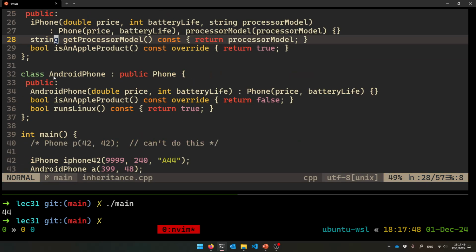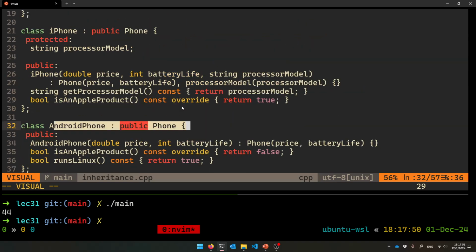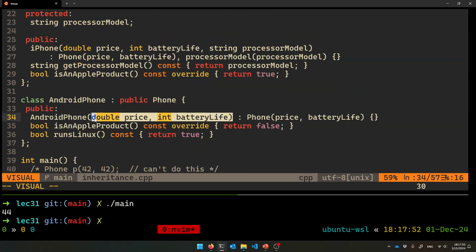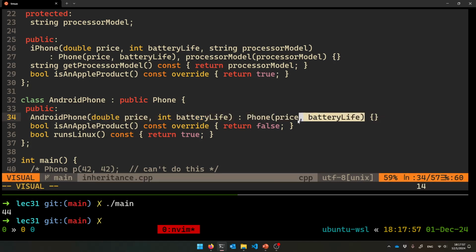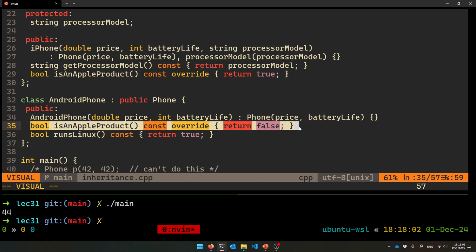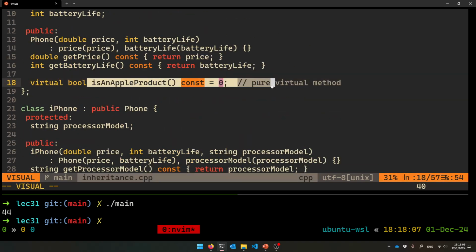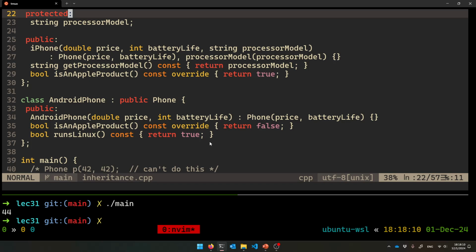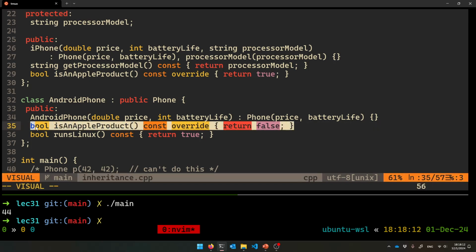And then Android phone is similar. It inherits from phone. The member variables price and battery life, you still need to set them in the constructor, but you can just hand off the problem to the base class to do that setting for you. And then you just need to do all the new stuff. So do the override, like make sure this is not an abstract class. You've got to give a body for that virtual method, pure virtual method is an Apple product. That will return false for Android phone.